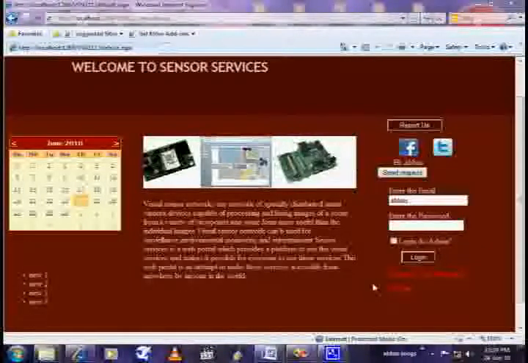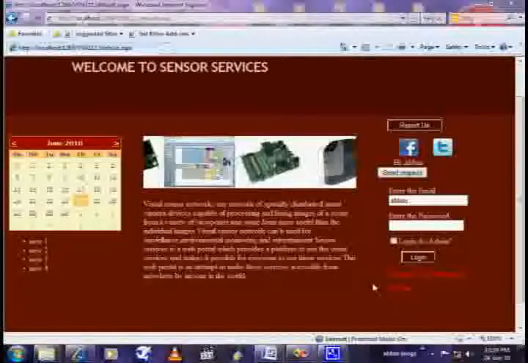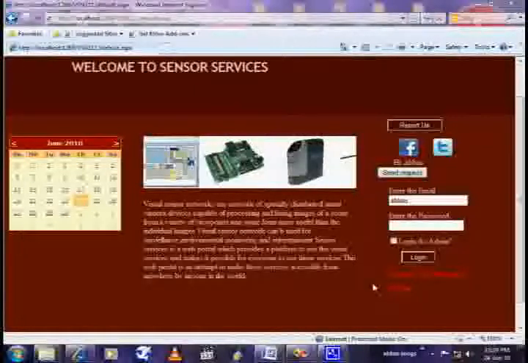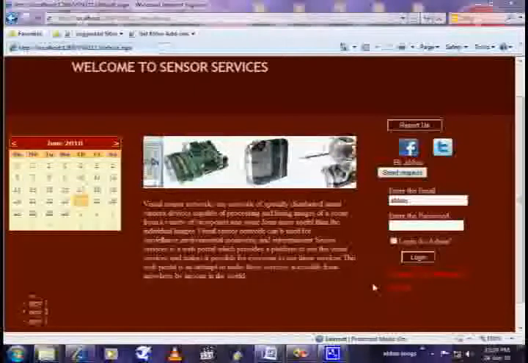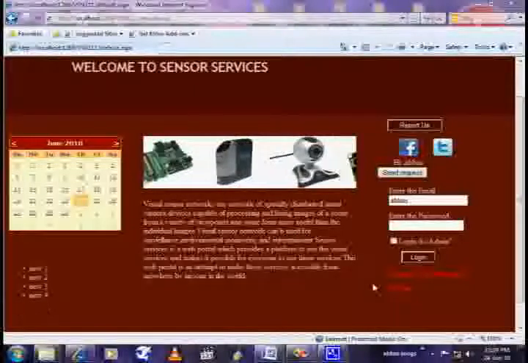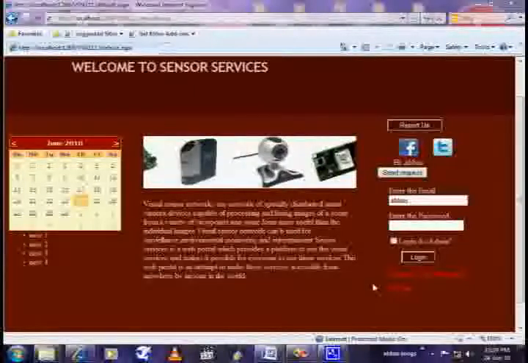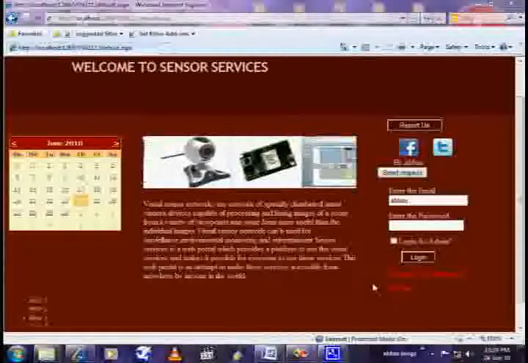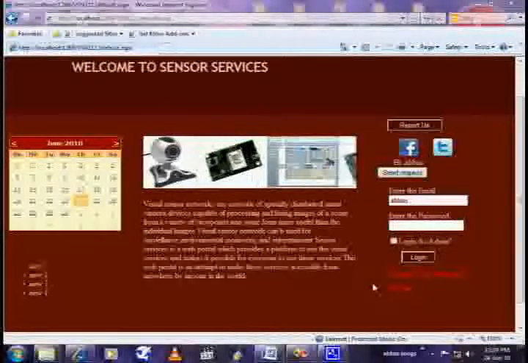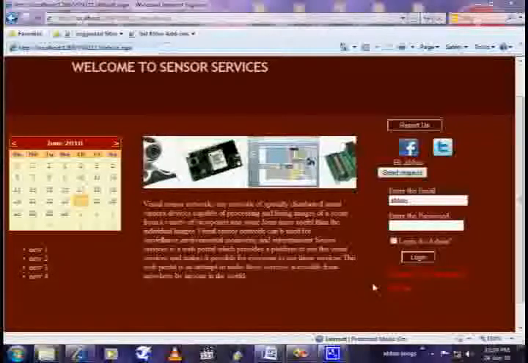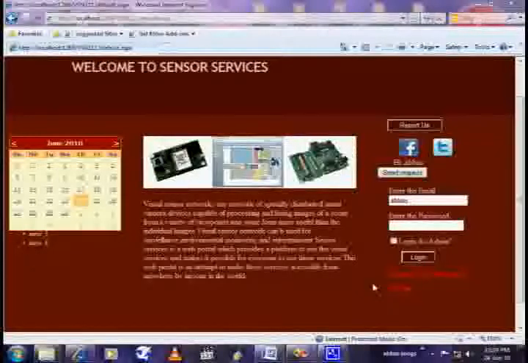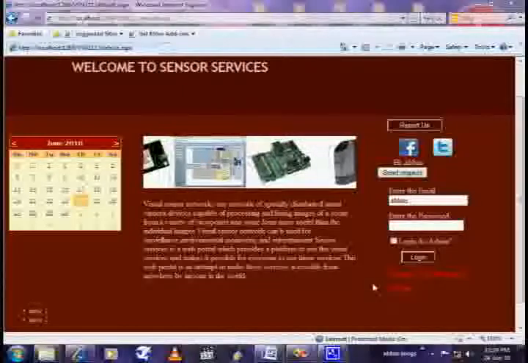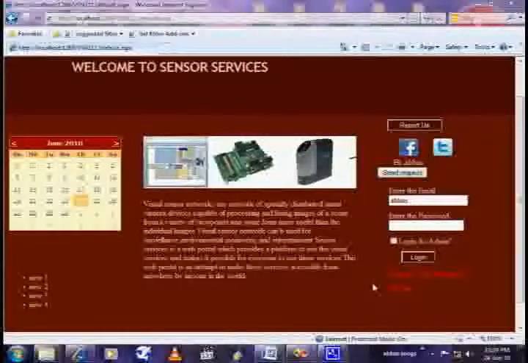Now, there are two parts of our system: one is the web portal, and the second one is the backend code of image processing, which is our main code. So the two parts are distinguished, and we have to combine these two parts into one. First of all, we have to explain what our web portal is and what its features are.